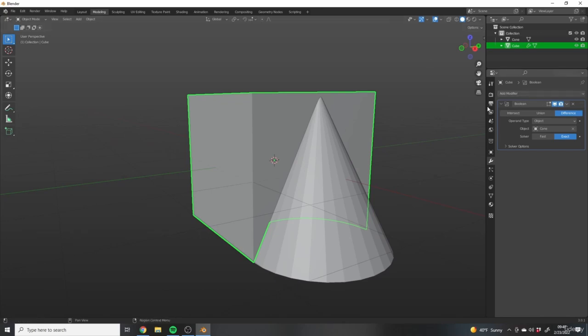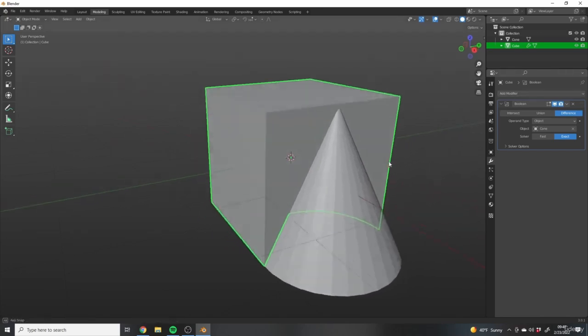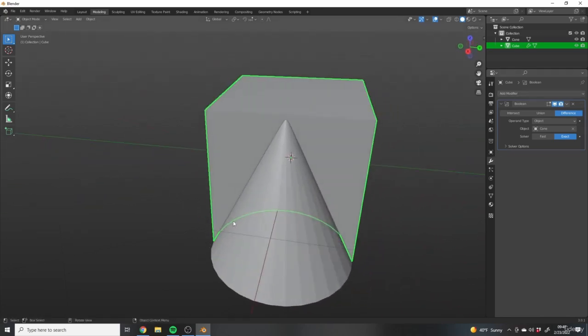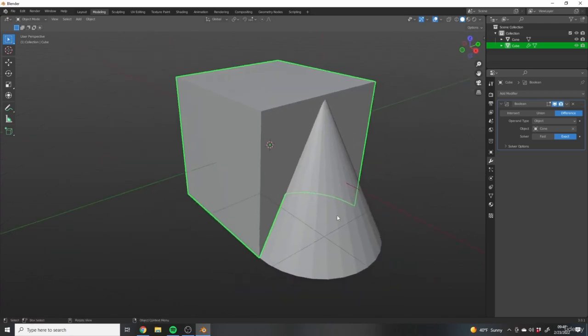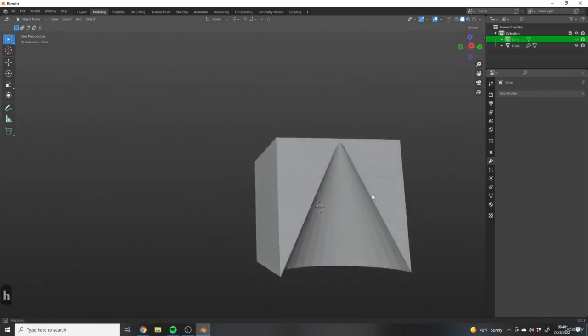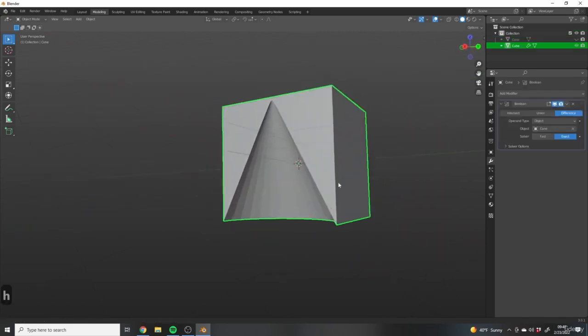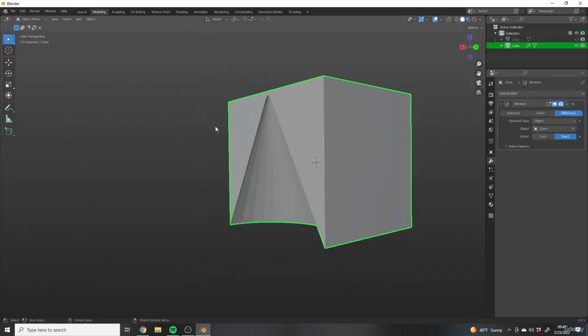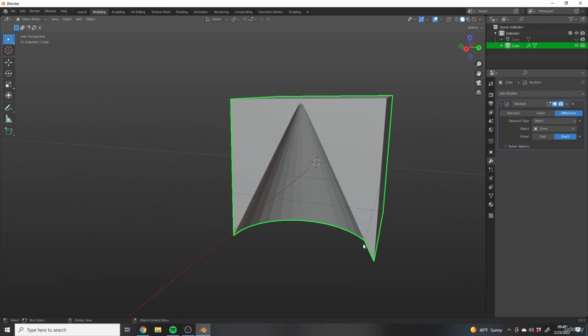So now this Boolean modifier is working, and we can see it because the outline around our cube has changed. Let's hide this cone object by pressing H, and now we can see that the Boolean modifier has used the information of the section of the cone that was overlapping into this cube mesh, and it has cut in.